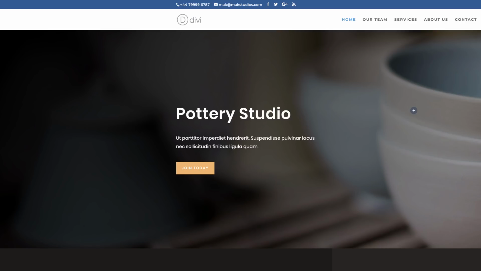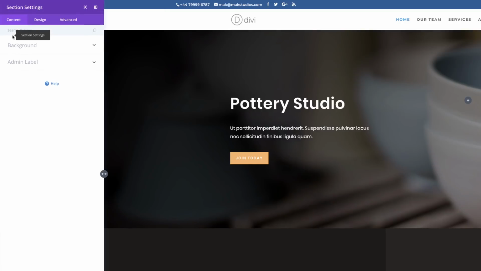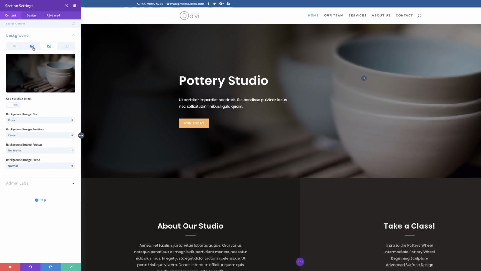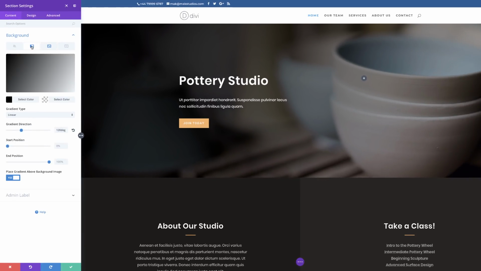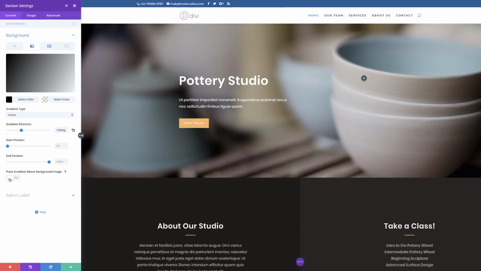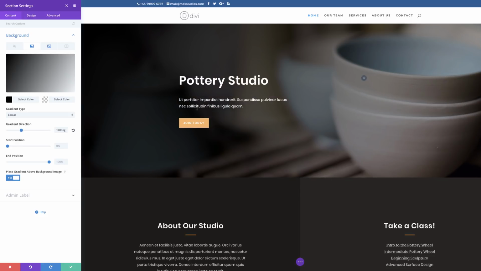The next feature I need to discuss with you is a feature where we could add the gradient above our image. So let's take a look at that. I'm just going to go over here to my section settings, click on background. I'm going to come over here to the second tab, and over here we can see that we have this option to place the gradient above the image or not. If I say no, you can see here that the gradient is gone. But if I need to place it above the image, all you have to do is click this button here, and that places the gradient above the image.